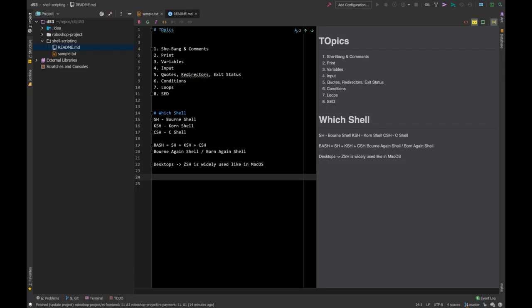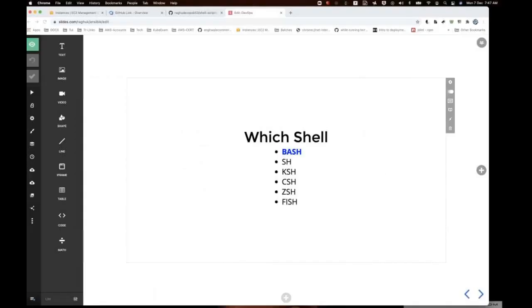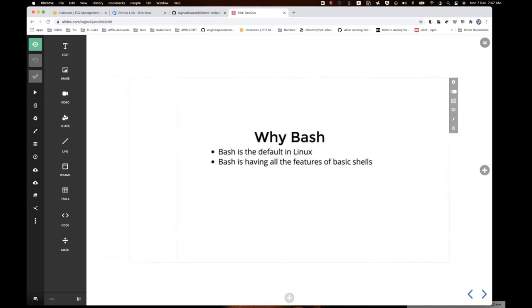But in the Linux enterprise world, we majorly run bash shell scripting, and we go with the bash shell. So which shell scripting are you writing? Bash is default in Linux, and bash has all the features of other basic shells. Those are the two reasons why bash becomes the default one.